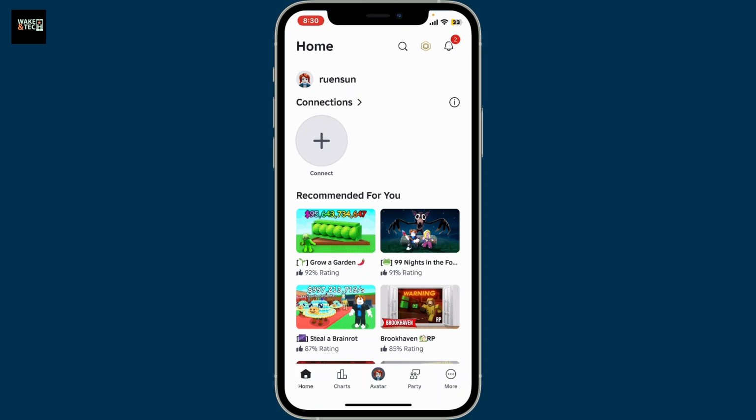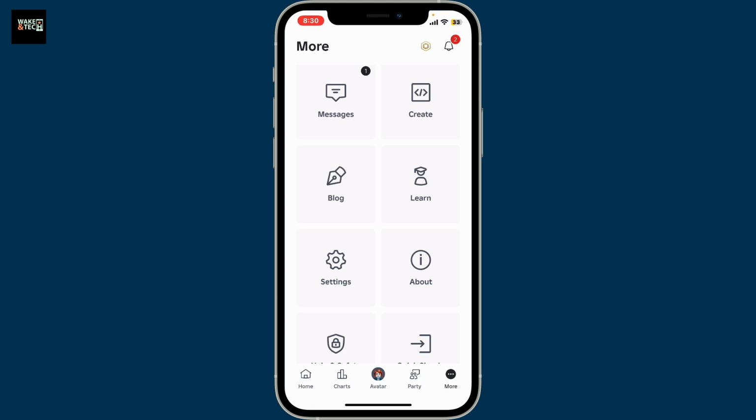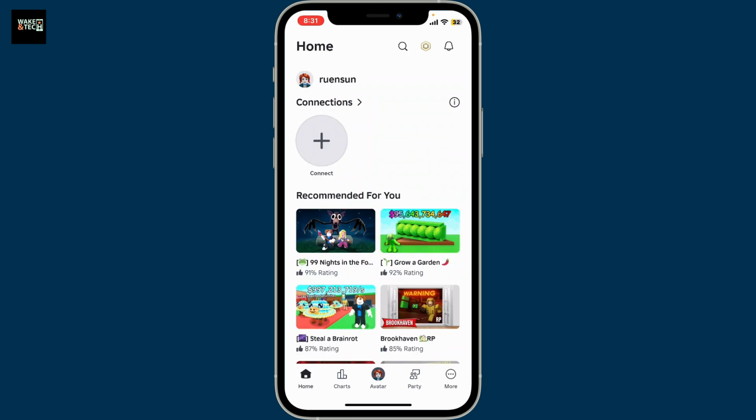Now go ahead and click on the more button at the bottom right, and right after you do that, you will be able to mark the game as favorite on Roblox.